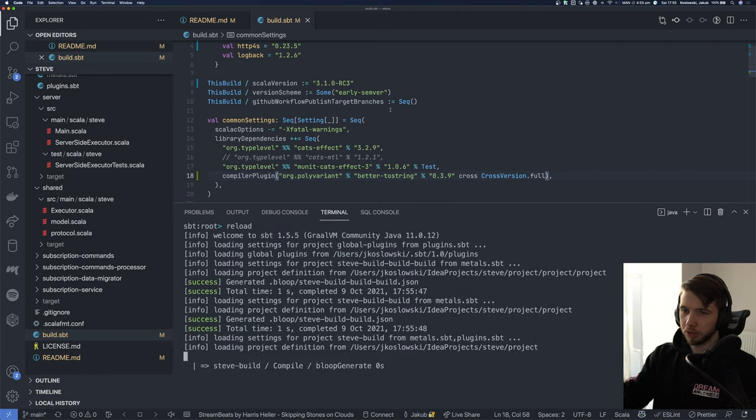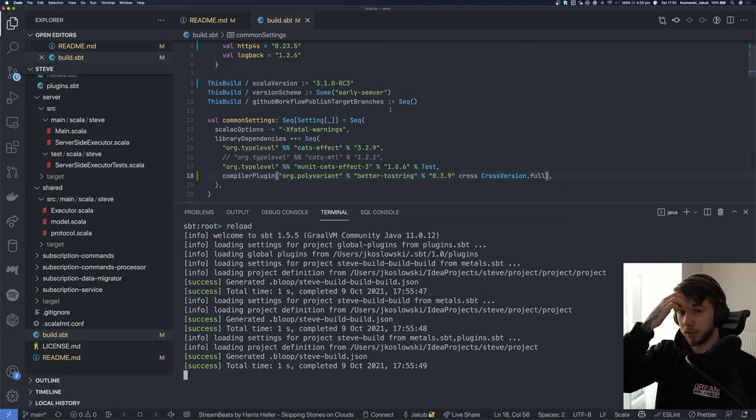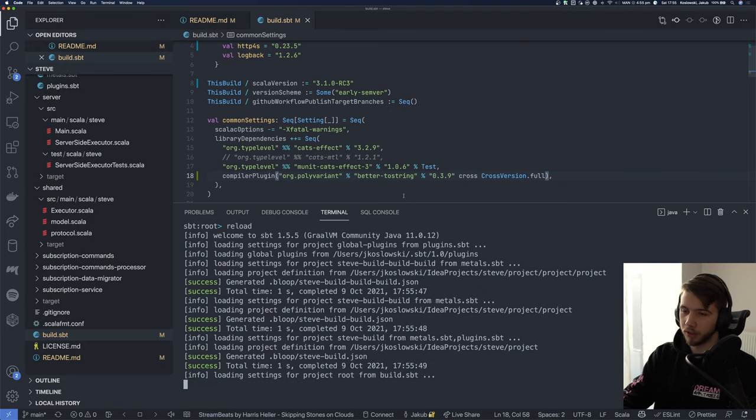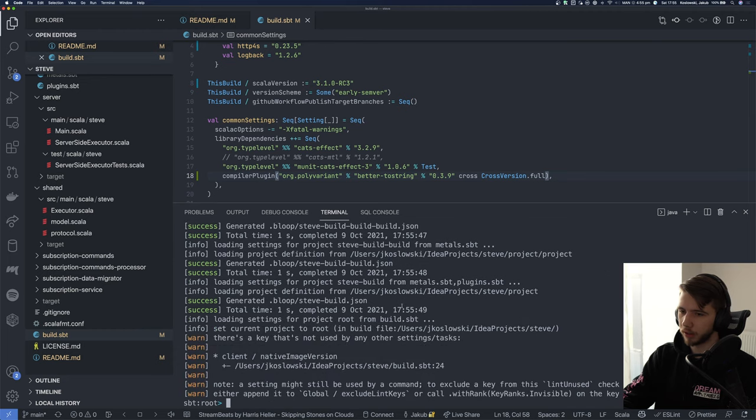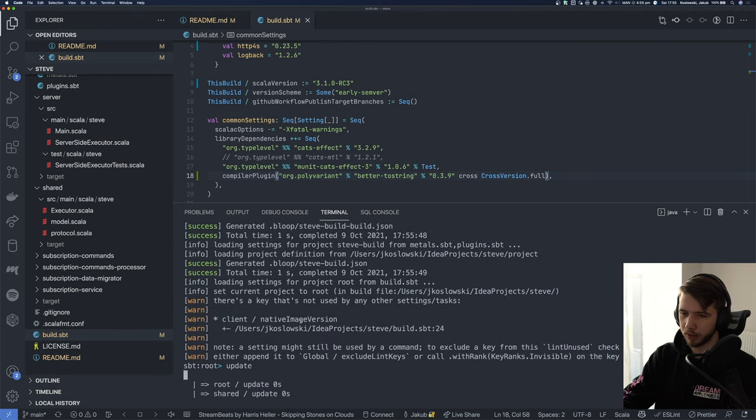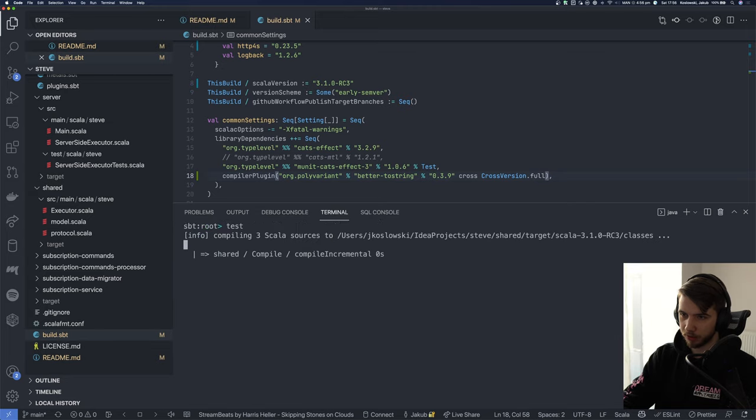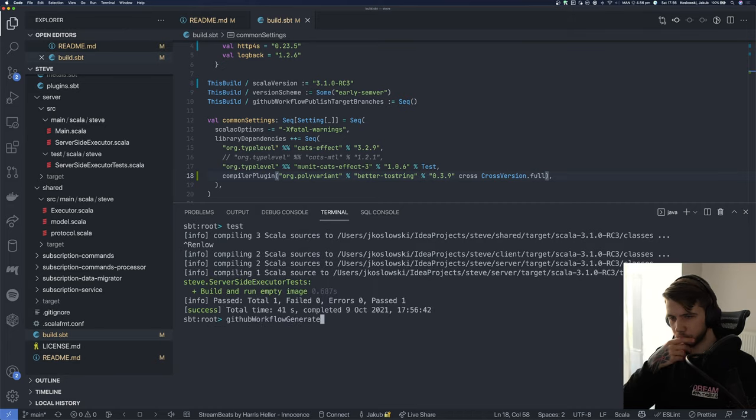Also, when we update Scala, we'll need to regenerate the GitHub workflows. Thankfully, that's just a single command. Let's make sure we can get all the dependencies. And we can. And now let's do the tests. And if that works, I'm gonna regenerate the GitHub sources. So, GitHub workflow generate. And yeah, now we will regenerate that.